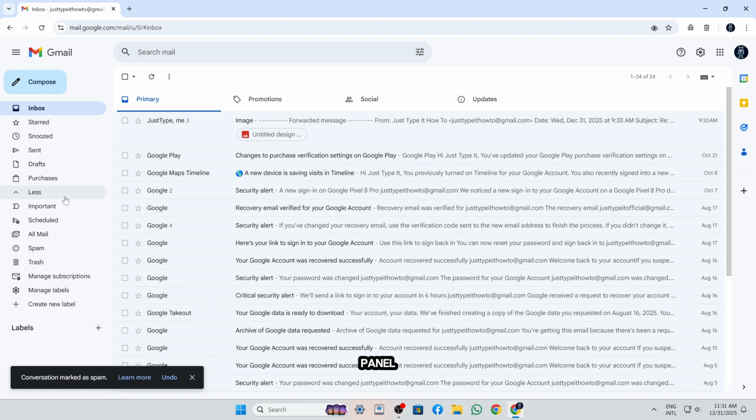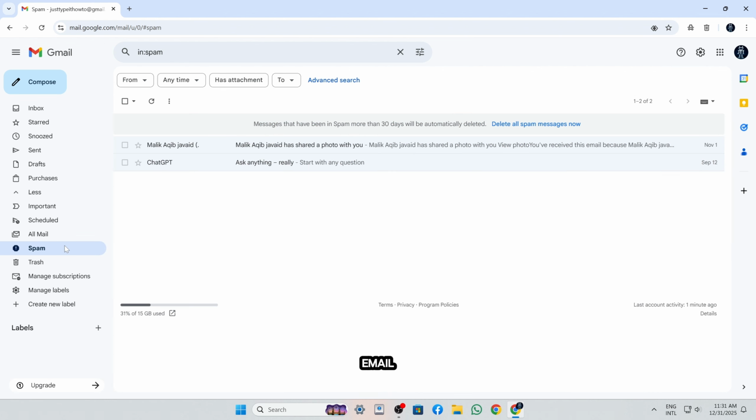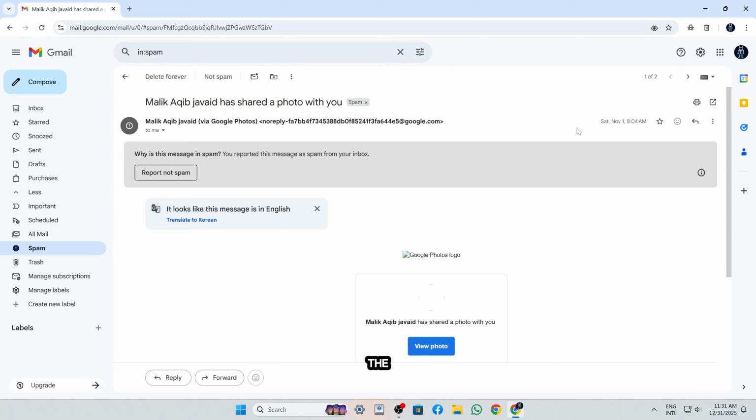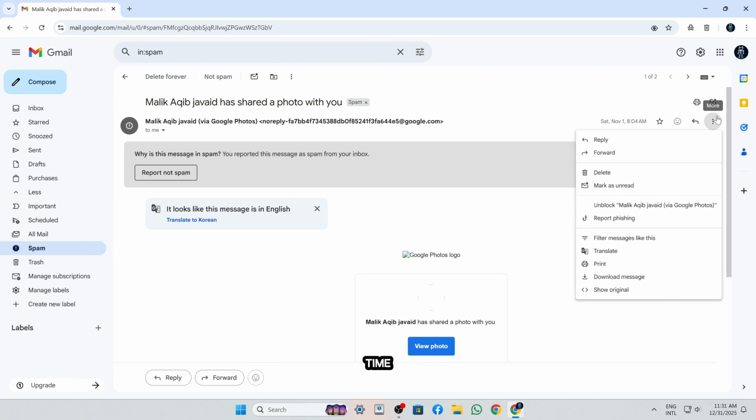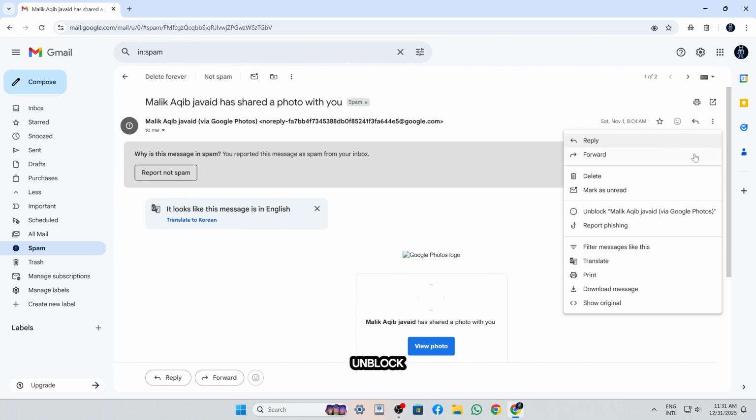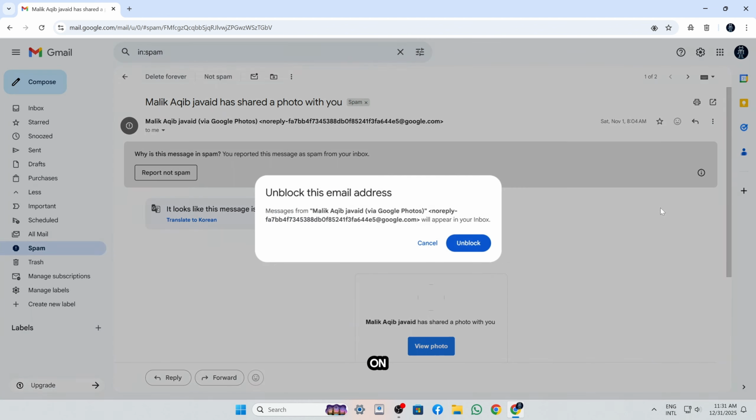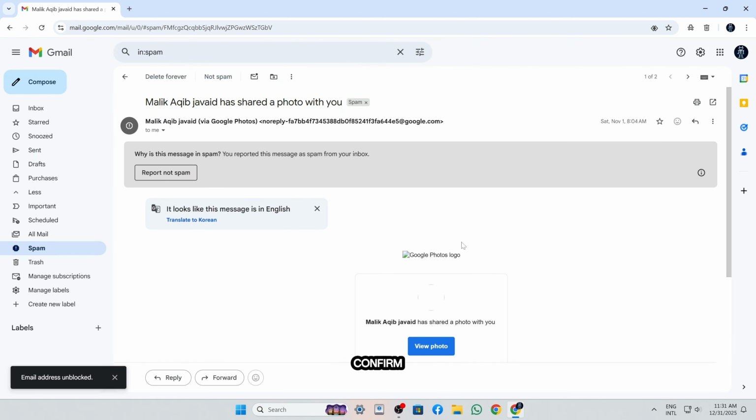From the left side panel, I clicked on Spam. Here I could see the blocked email. I opened the email, then clicked on the three dots again. This time, the option showed Unblock Sender. I clicked on the Unblock Sender and a confirmation pop-up appeared. I clicked Unblock to confirm.